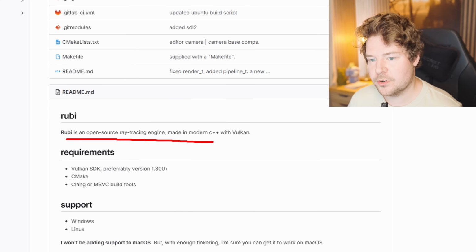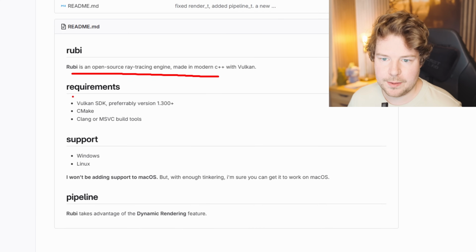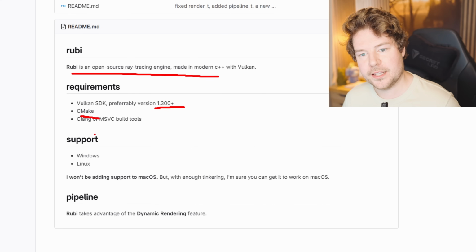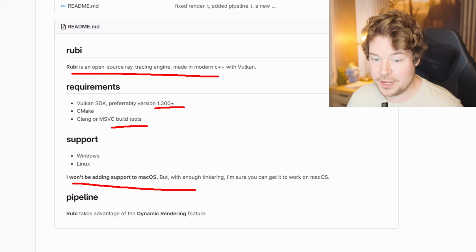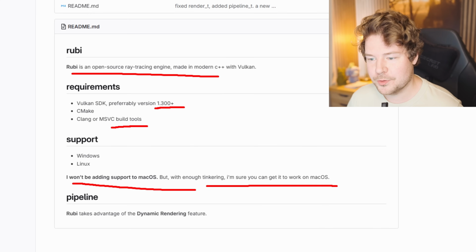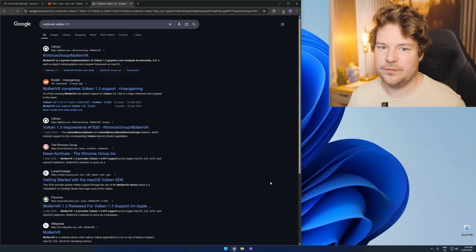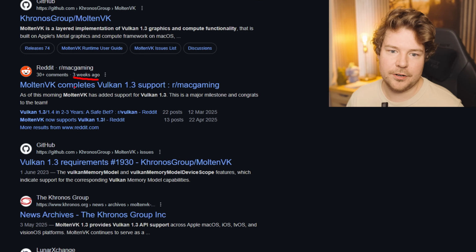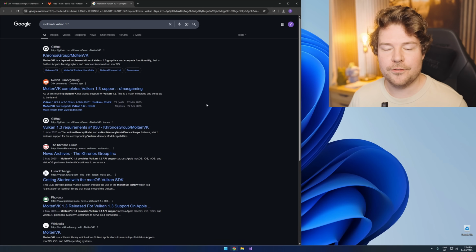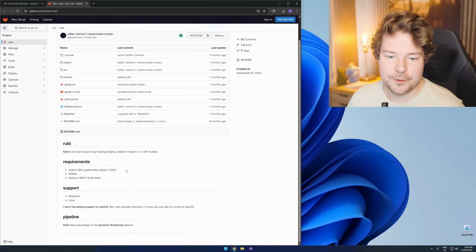"So Ruby is an open source ray tracing engine made in modern C++ with Vulkan. Requirements: Vulkan SDK version 1.3, CMake, and Clang or MSVC build tools. I won't be adding support for macOS, but with enough tinkering, I'm sure you can get it to work on macOS." I actually don't know if the hardware accelerated ray tracing stuff in Vulkan would work on macOS, because to use Vulkan on macOS you need to use MoltenVK, which is a layer that translates it into Metal. I don't know if that supports the ray tracing stuff like Vulkan 1.3. Maybe MoltenVK only supports Vulkan 1.2. Oh, three weeks ago, completes Vulkan 1.3 support. Well, if Reddit's anything to go by, apparently you can. All right, anyway, let's get this started.